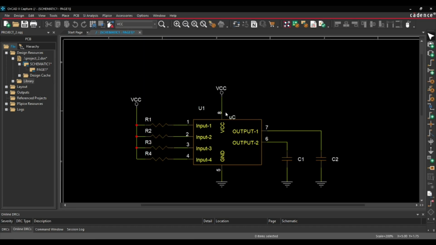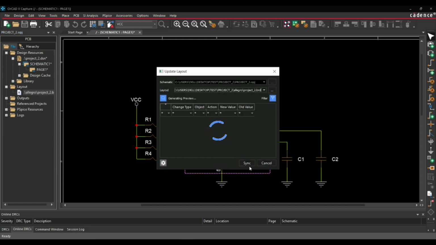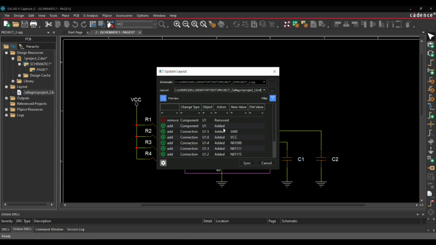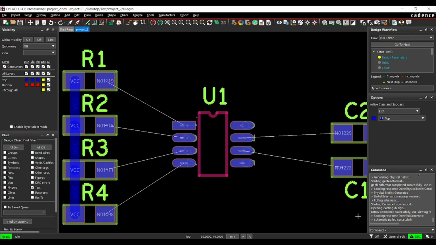Now this component has the pin swap option, but it's not updated in the layout. So select the layout, right click, and update the layout. Here it's showing. Now click on the sync option. It's imported. Schematic pulled successfully. Okay, the changes are done here.